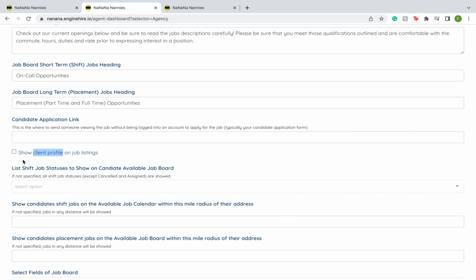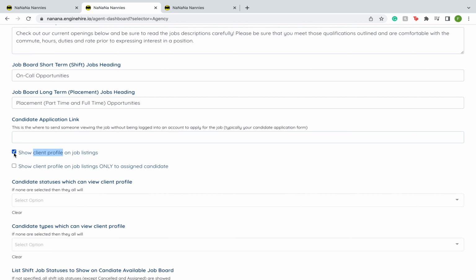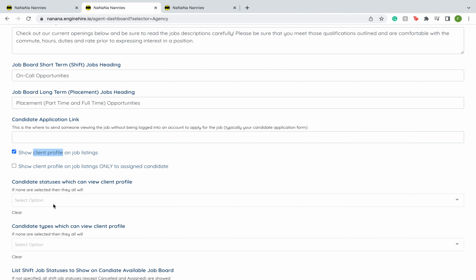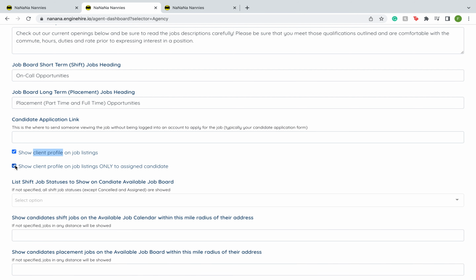So your first option is to not have the client profile show up on any of the job listings at all. The second option is to have the client profile show up just as I showed you before, so it'll show up like this. And another option is to only have the client profile show up to candidates that have been assigned to the job listing by checking this box off here.